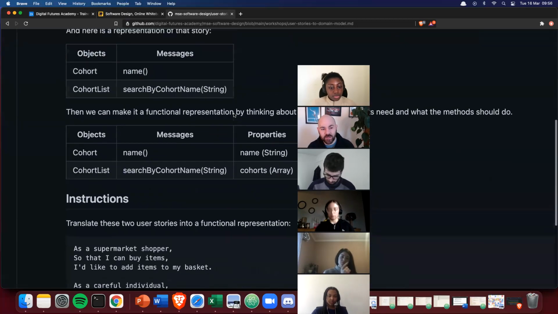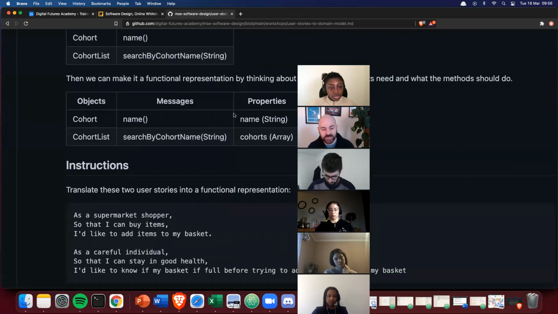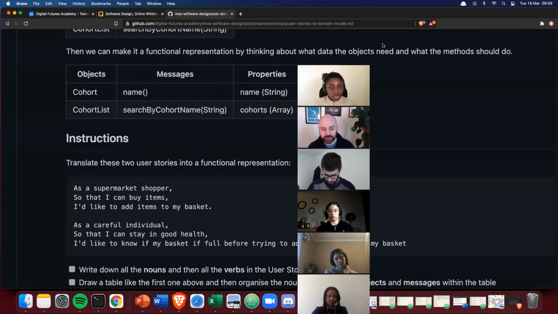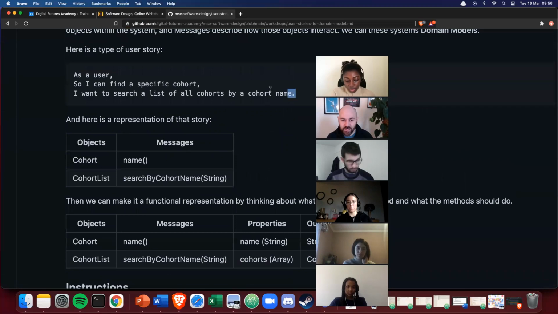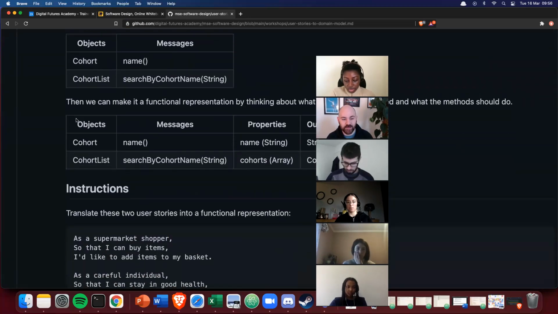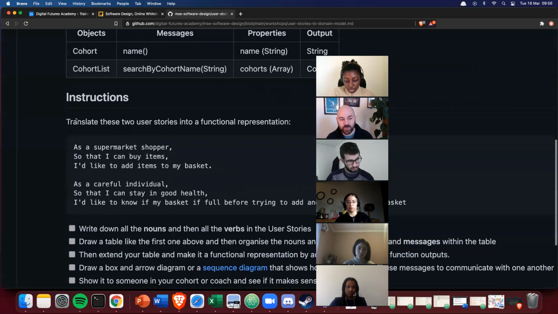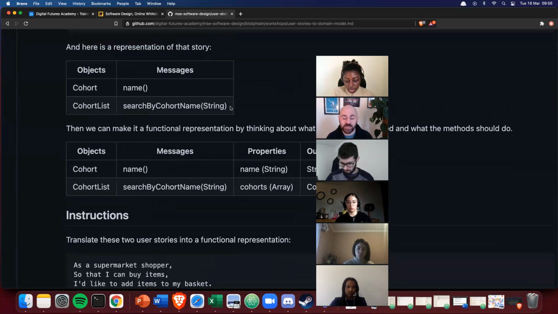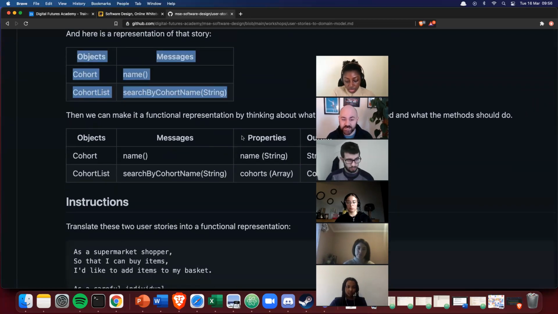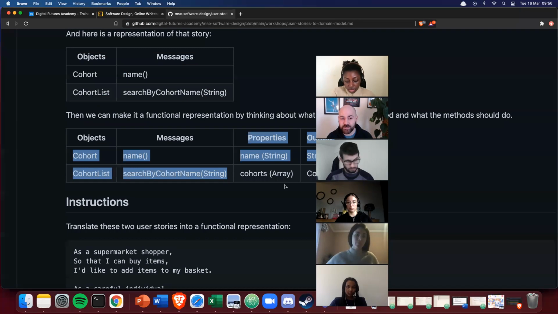So what I want for you all to do, and I'll pair you up in just a second, is to have a go yourselves at a set of 2 user stories. You can again do this one if you'd like, just to have a feel for it. But your task this morning is to take these 2 user stories and create a functional representation of them. So think about objects and messages first, and then add properties and what you want your messages to produce.